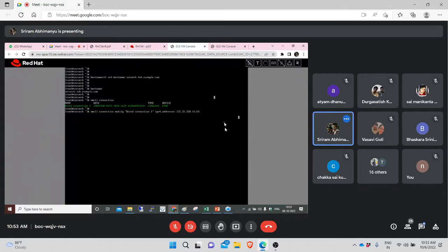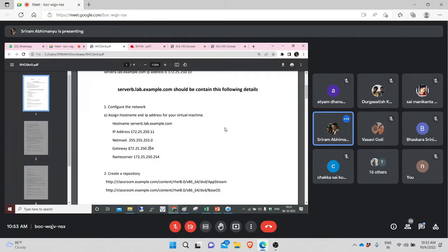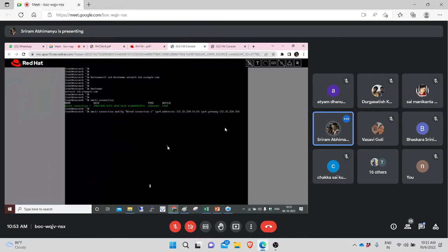After I give the IP address, then ipv4.gateway, and the gateway is 172.25.250.254. So this is the gateway I'm assigning. The next thing is DNS, ipv4.dns, 172.25.250.254. So guys, you can see I'm just assigning the IP address, the netmask value, the gateway, DNS, all these things.